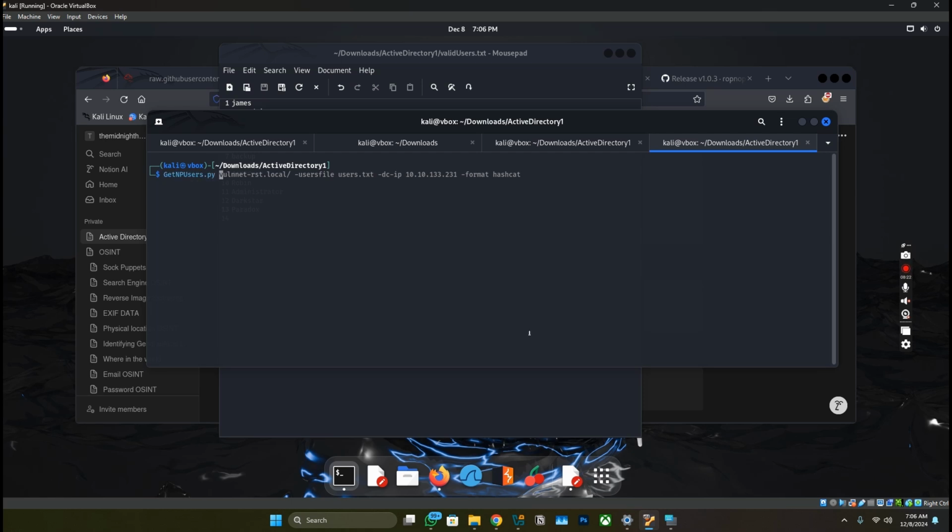You can see I have an autocomplete which already shows me the format. I've done this before on the labs. So the next thing to do is put in the domain name. In our case, it was spookysec.local. Then we should pass in -usersfile, the valid users file we just made. Pass it there, valid users.